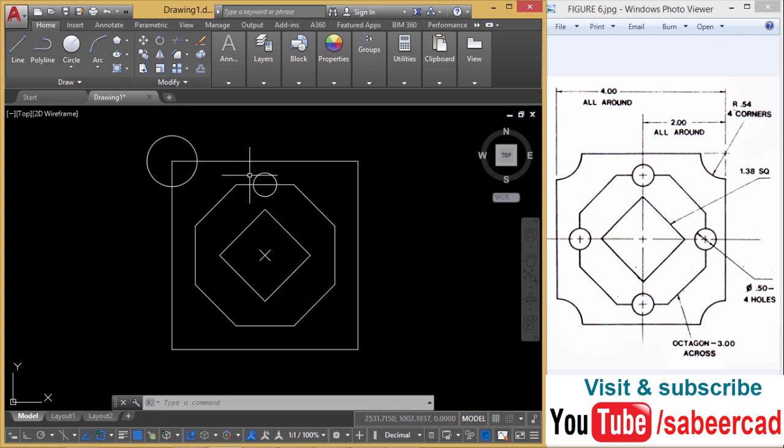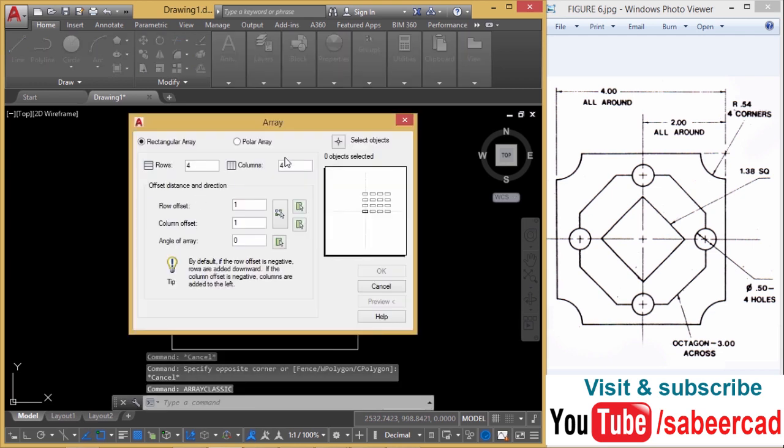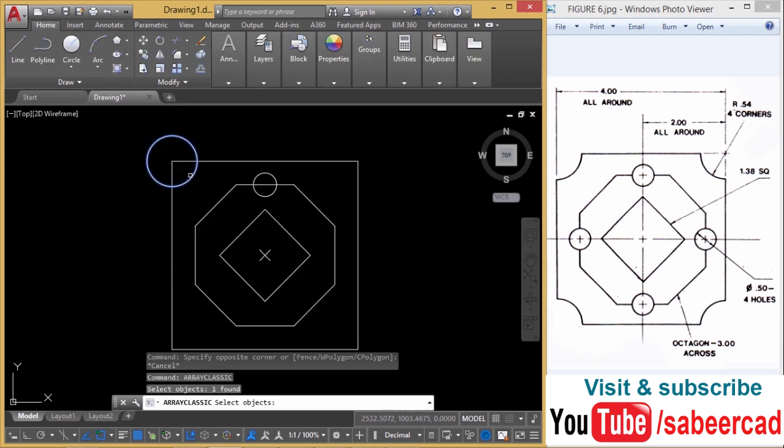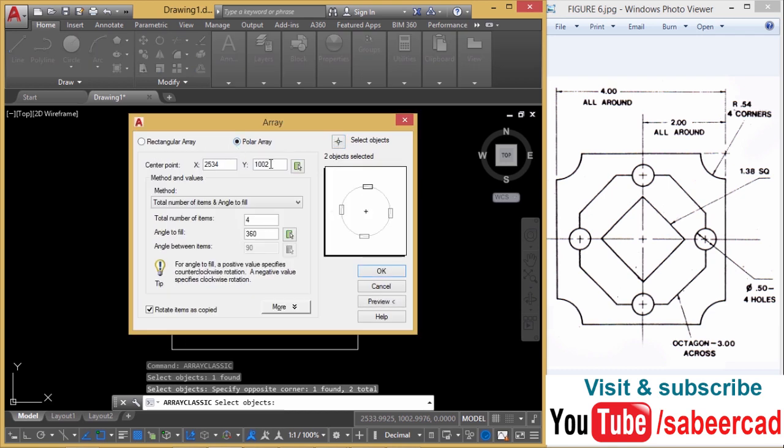Next, I need multiple copies of the same two circles along the circumference of a circle. Whenever you deal with such a situation, you can always go for an array command. I'll go for array classic. So I'll just give array. Then you will get classic here. I'll select the objects to be arrayed, these two circles. Then it'll ask you whether you want rectangular or polar. I'll go for polar array, and the center of the array is this point.